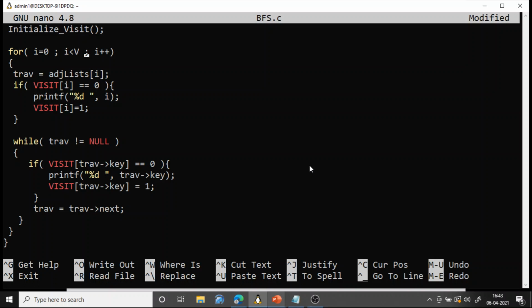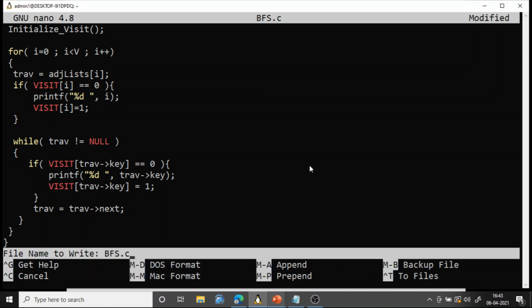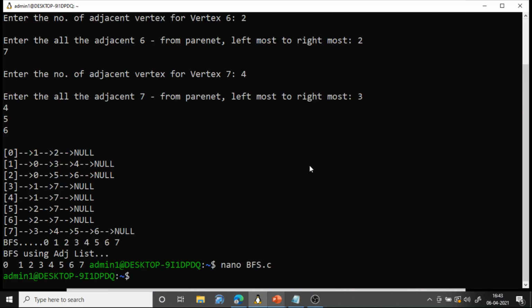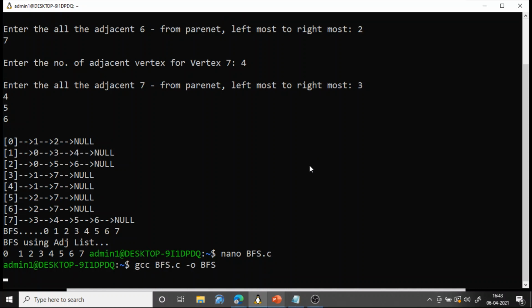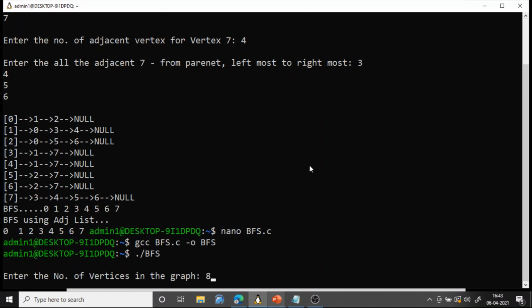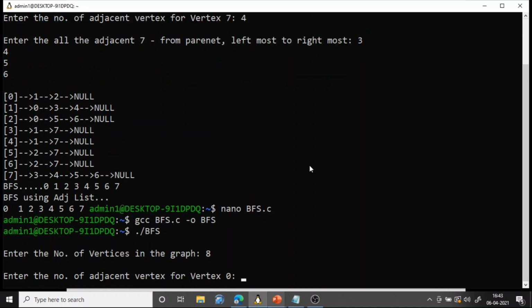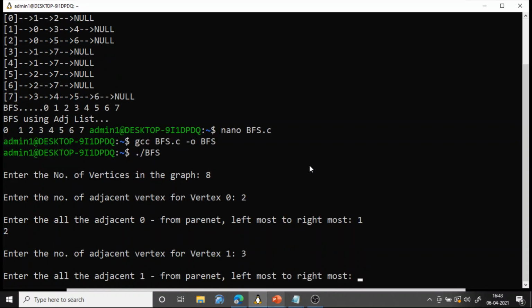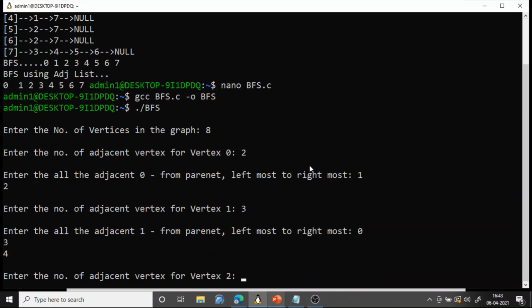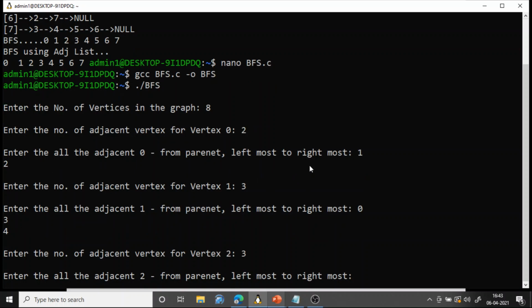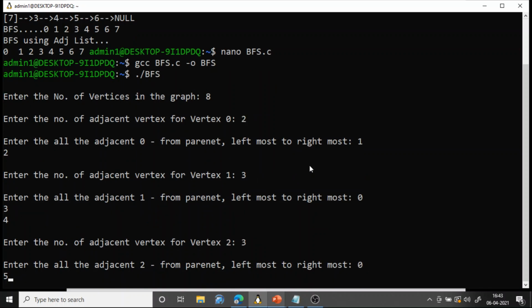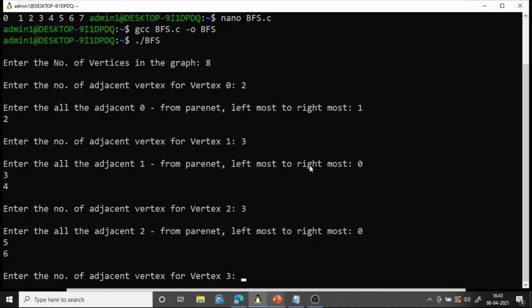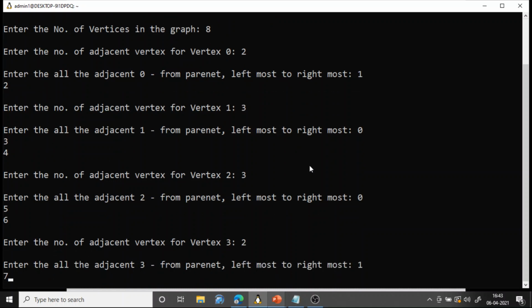If you want me to execute, I can execute. So this is the same graph. There are 8 nodes, and the adjacent vertices for 0 are 1 and 2. For 1, they are 0, 3 and 4. For 2, they are 0, 5 and 6. For 3, they are 1 and 7.